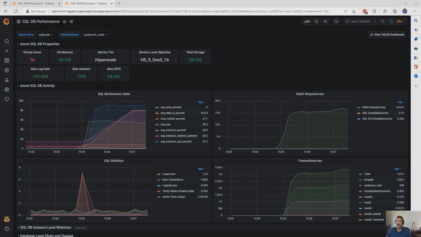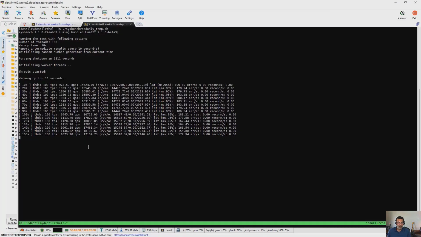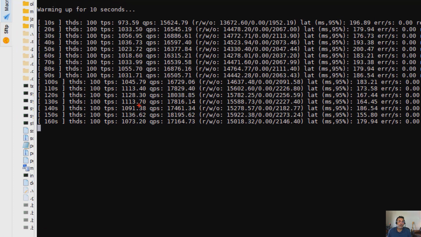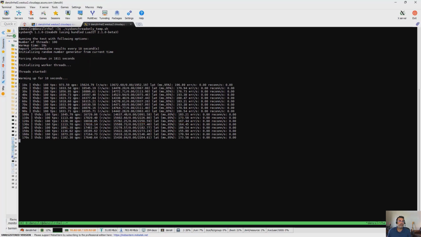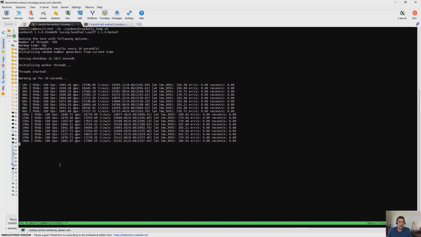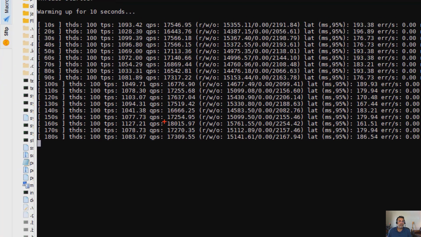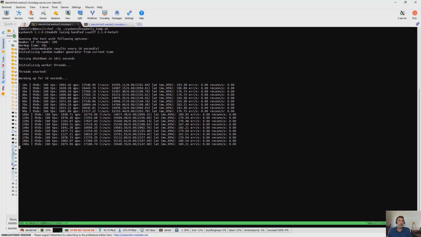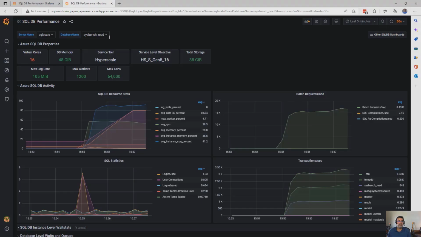Actually, let's look at the metrics one more time. We are at around the same mark here. We are at 17,000 or 18,000 with a 167 millisecond latency. Similarly, almost the same here. We are at the 17,000 to 18,000 mark with a 161 or 179 millisecond P95 latency. So really, performance is no different between serverless and not in this case.